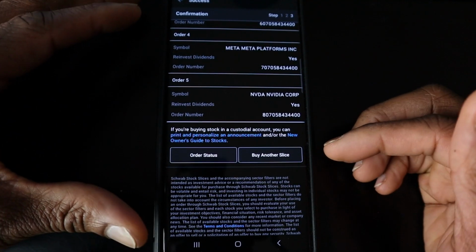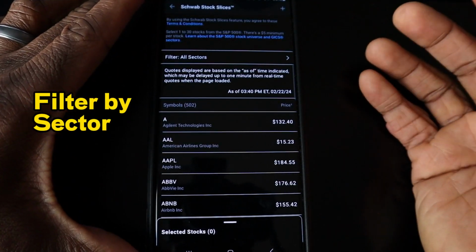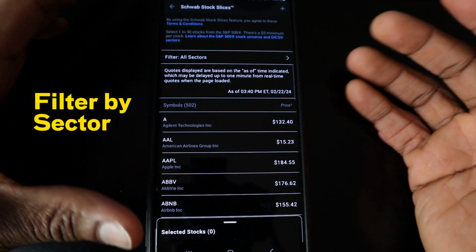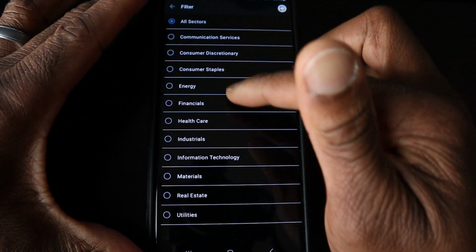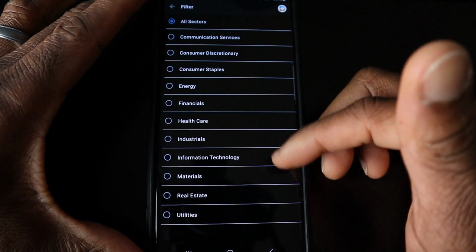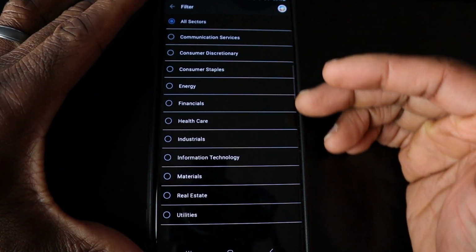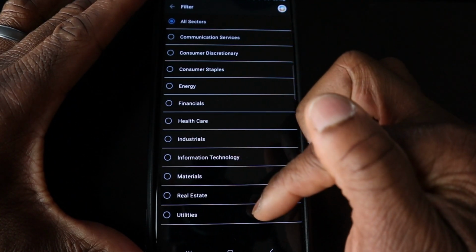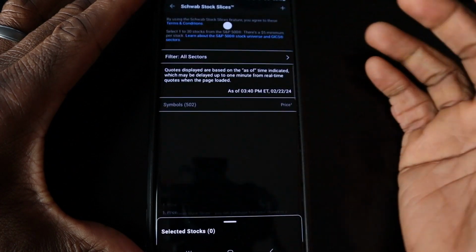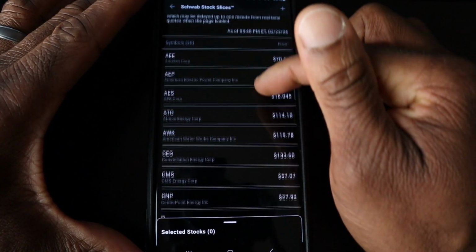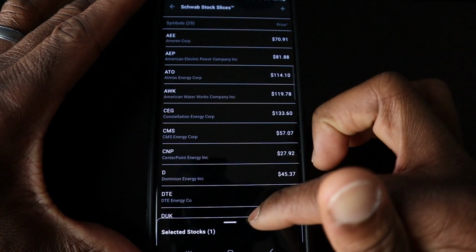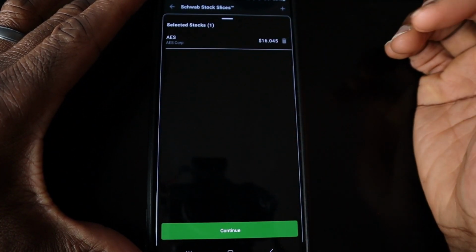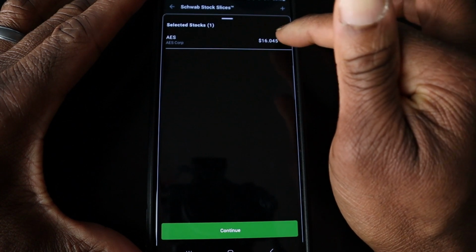And if you want to, you can buy another slice. So maybe you want to buy some Schwab stock slices, but you aren't sure, and you want to research particular sectors, you can do that. You don't have to just sift through the entire list of 500, but you can narrow it down by sector. And for example, if you wanted to focus on utilities, it gives you the list here. You can tap on the particular stock and hit add to order. And now it's going to be in our curtain here. If I don't want it there, I can just remove it.